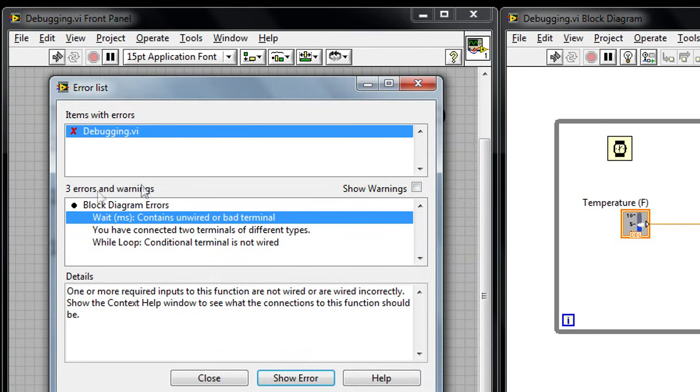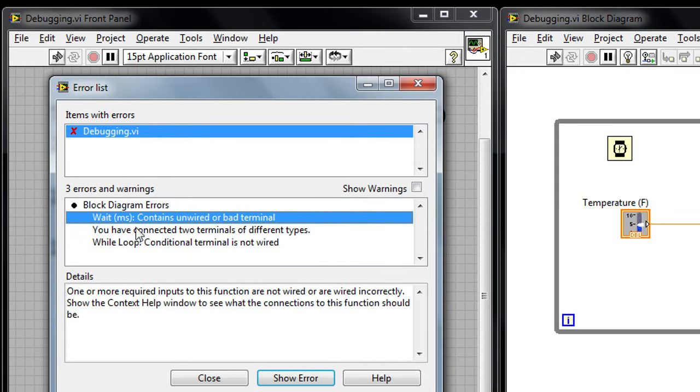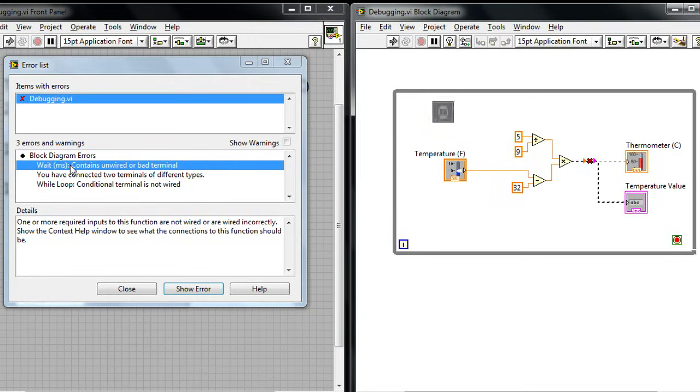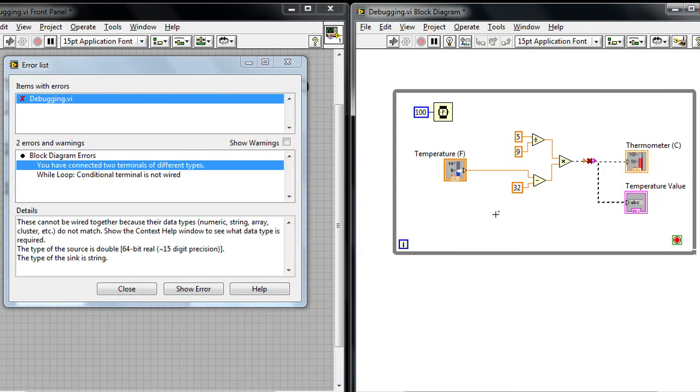It tells me that I've got 3 errors, and it even tells me where those errors are on the block diagram. The first error says that the wait function has an unwired or bad terminal, so let's double click on that, and yep, sure enough, I need to specify a certain number of milliseconds to wait. So let's add a constant value in there.